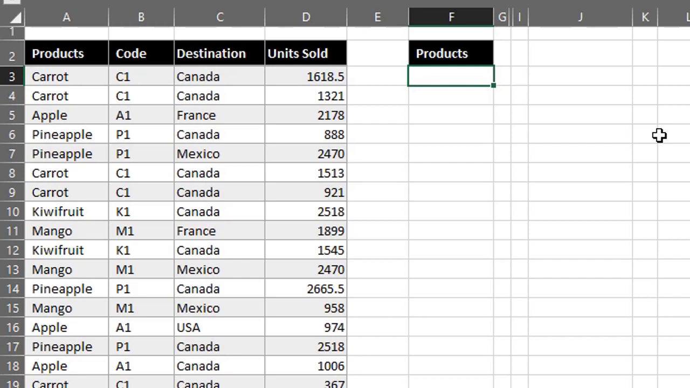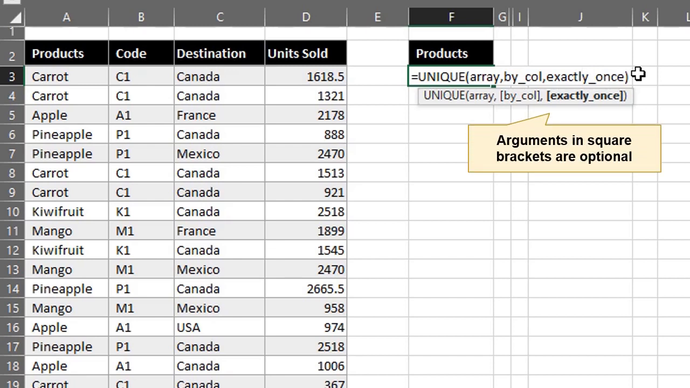This is an Excel table with information about product sales. The goal is to extract the unique list of products to cell F3. I copied the header already to save some time. The unique function returns a list of unique items in a list or range. It has three arguments, one required and two optional. And all you need in this example is the first argument.